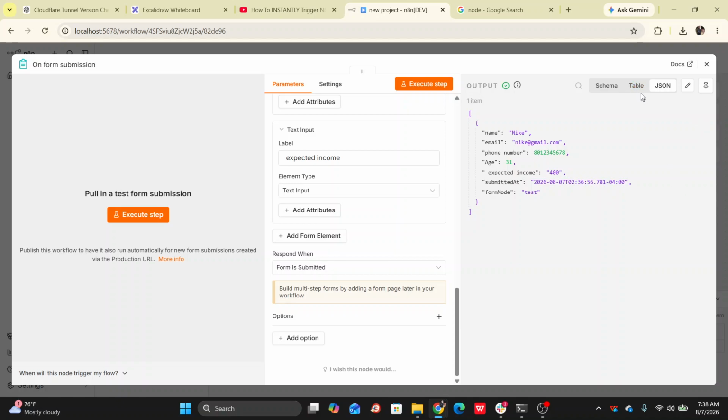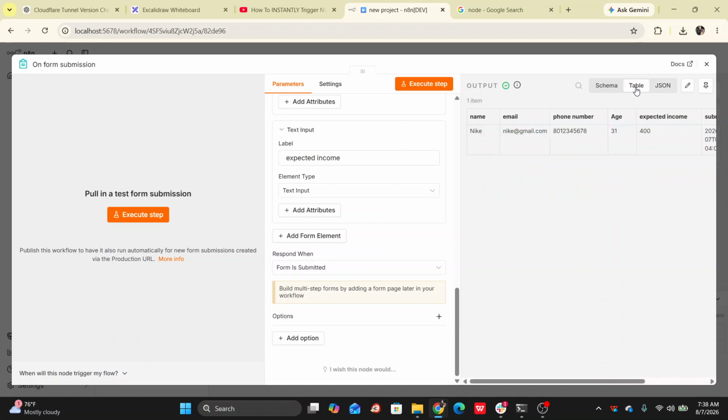So we also have the table. See table, yeah. I think this one looks better. If you want it in the form of a table, you can see your record. It's just like a spreadsheet.